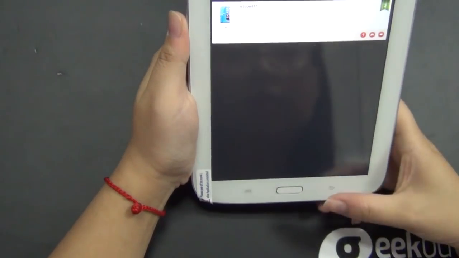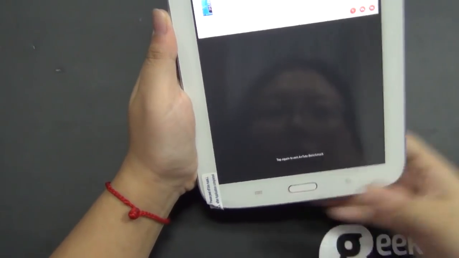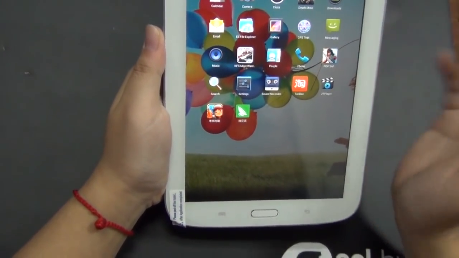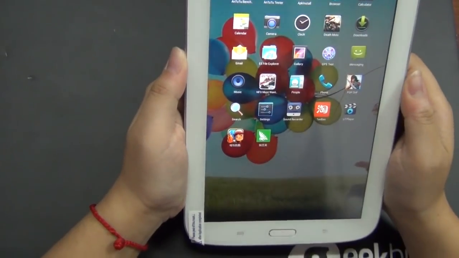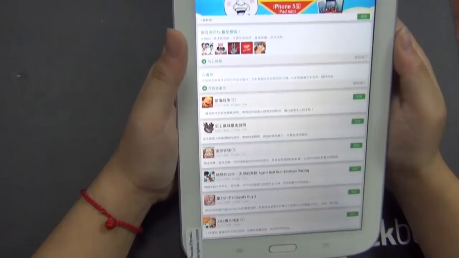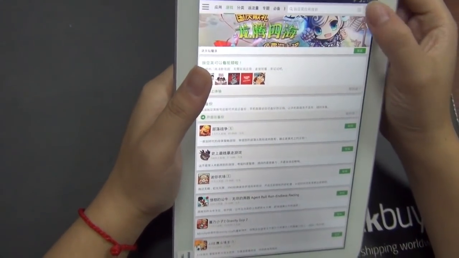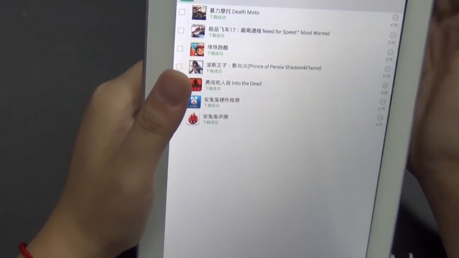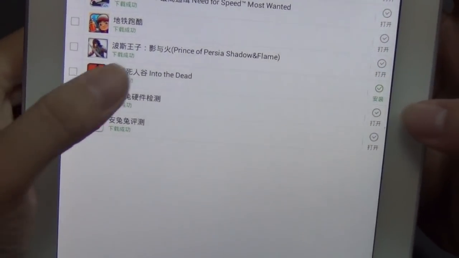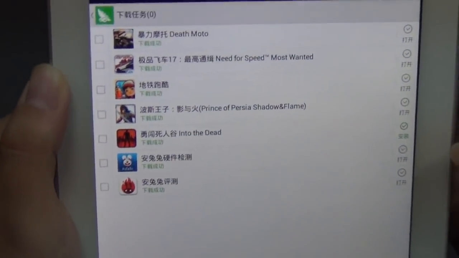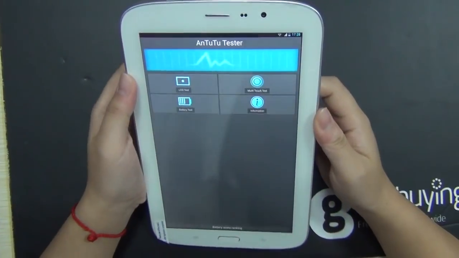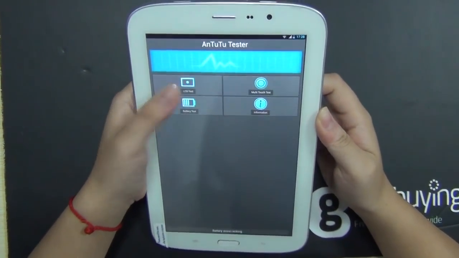Okay, so since this tablet is the first 8-core tablet that we have, I assume the processing speed should be faster than a regular quad-core tablet. I have downloaded an app right here, which is Into the Dead. Alright, after that, let's take a look at a hardware tester.